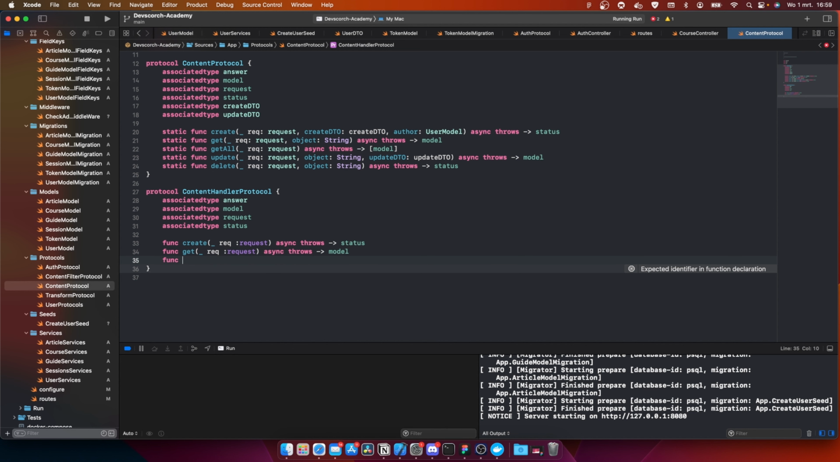And then we have func. Let me think. So this is gonna be get all. Underscore rec is gonna be request. So let's give this an extra space just to clean it up. Async throws. Gonna return an array of model.